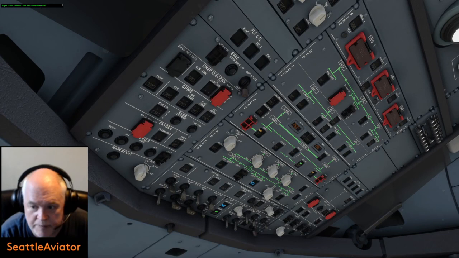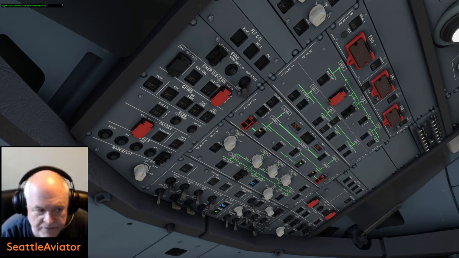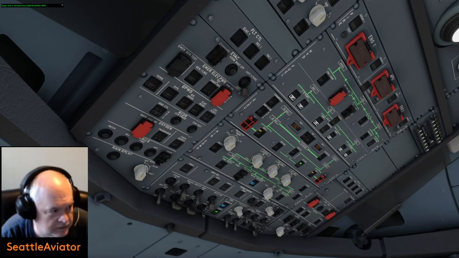Let's do a parking checklist. Parking checklist. APU bleed, on. Engines, off. Seatbelts, off. Exterior lights, off. Fuel pumps, off. Parking brake and chocks, on. Parking checklist complete. Secure the aircraft.